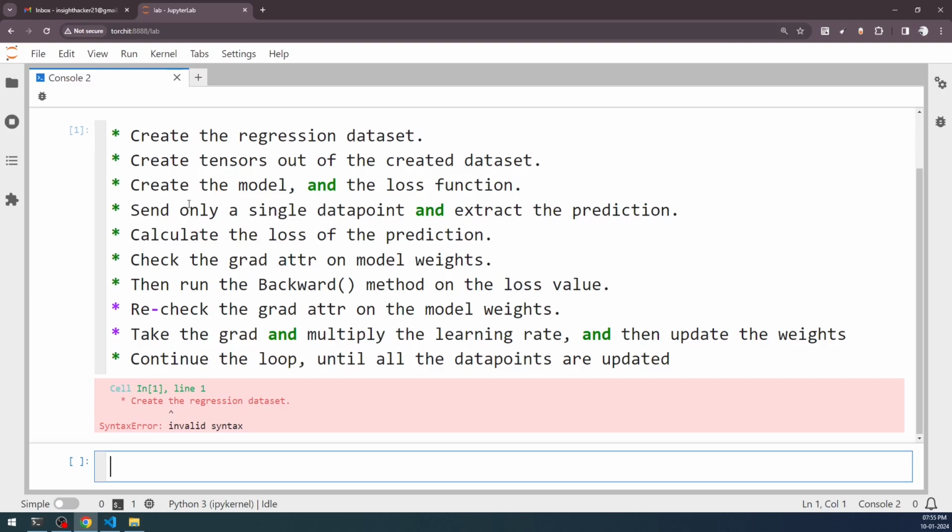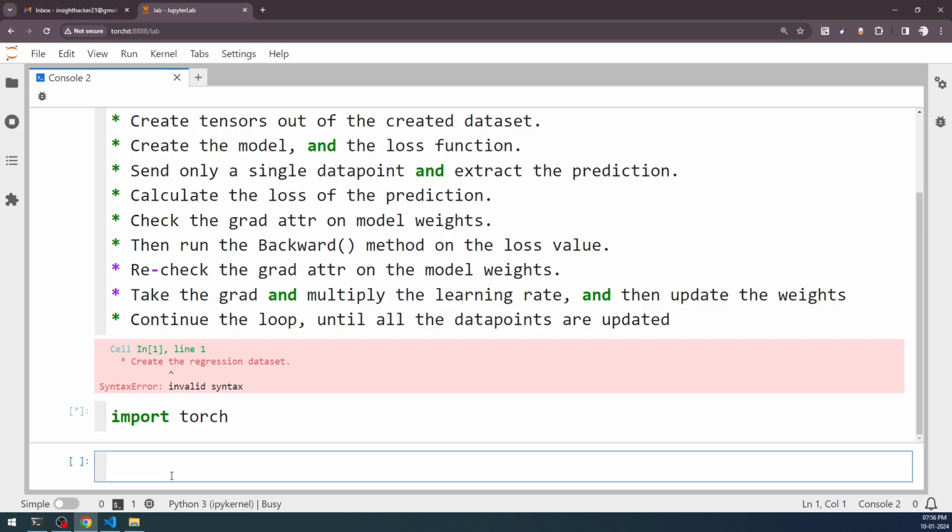Once I execute this particular code, you'll see that it errors out because this is just the comments that I'm going to use. I'm going to import Torch right now. Import Torch, and then I'm going to import from sklearn, datasets. Datasets is one of the modules that can help you to create artificial datasets.